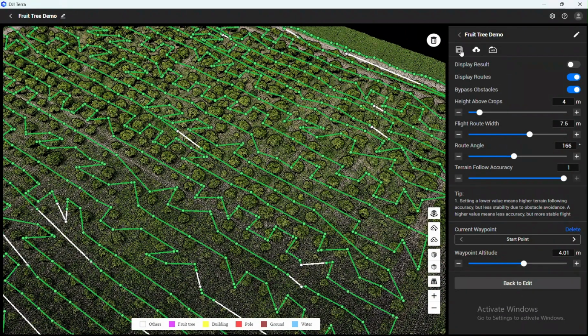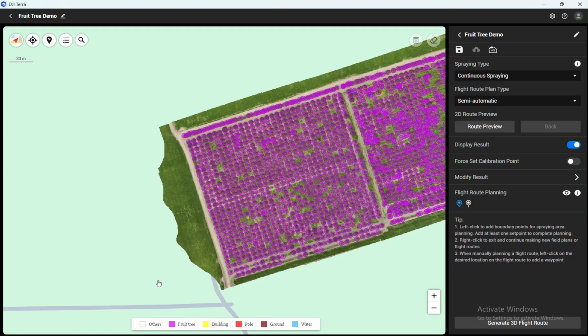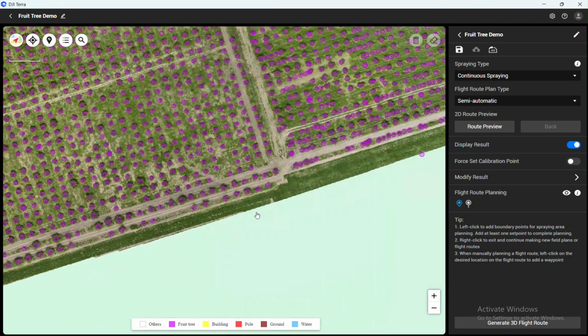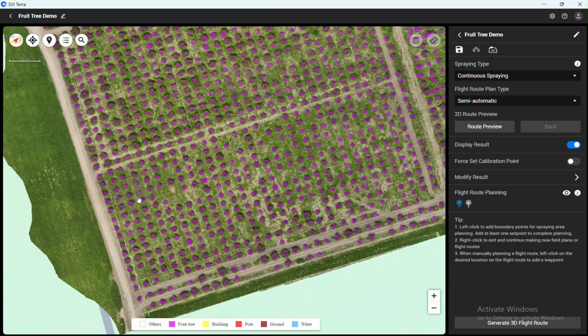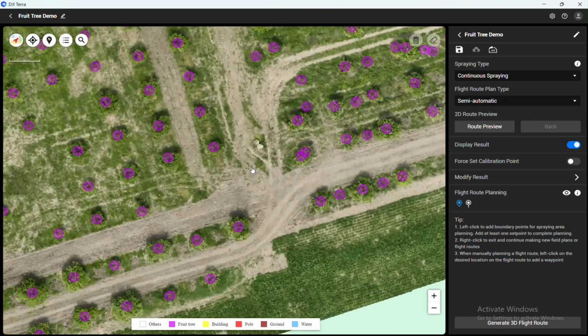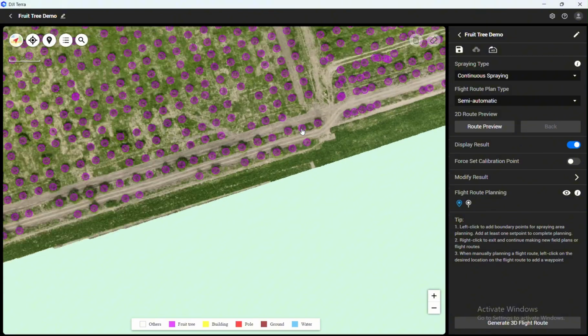Instead of this, if you want to spray tree crown center to tree crown center, I would recommend the semi-automatic line. You can pick any place you want to start, from here or from there. It's up to you. My takeoff point here, I will start my mission here.